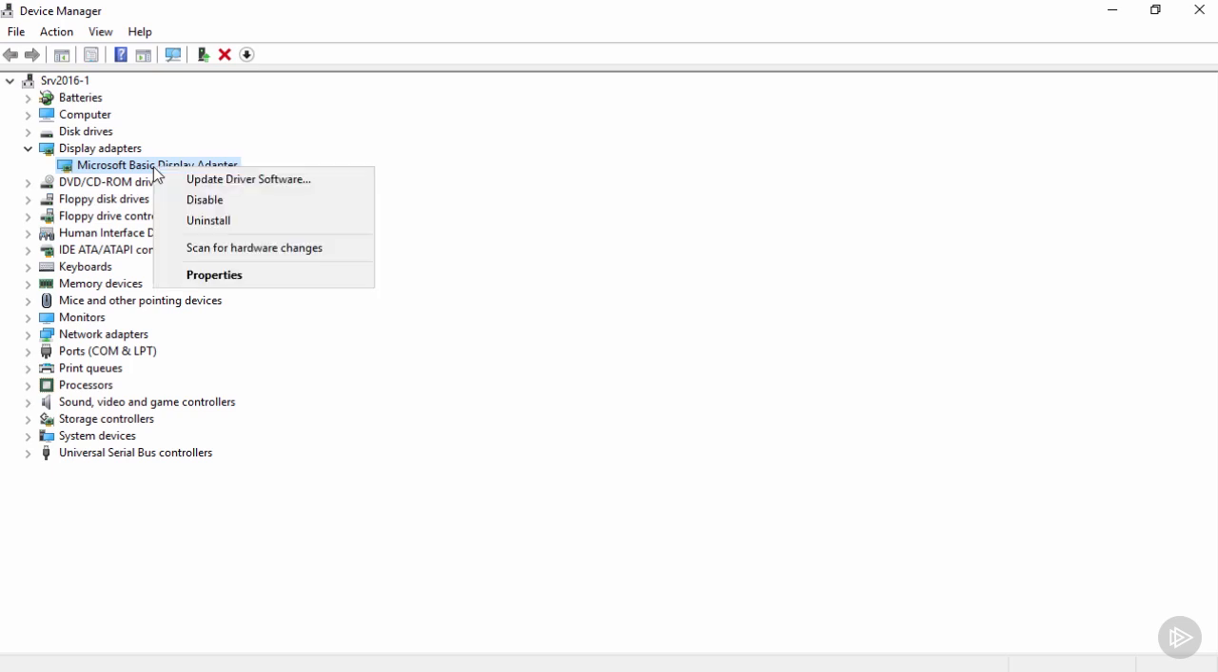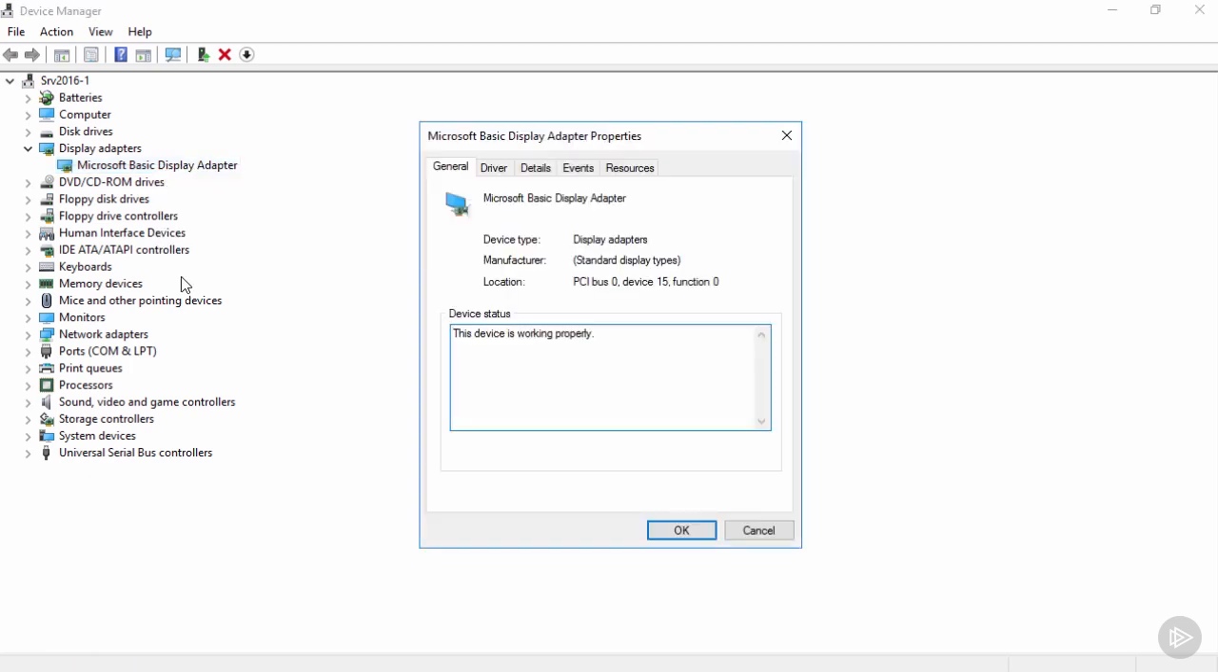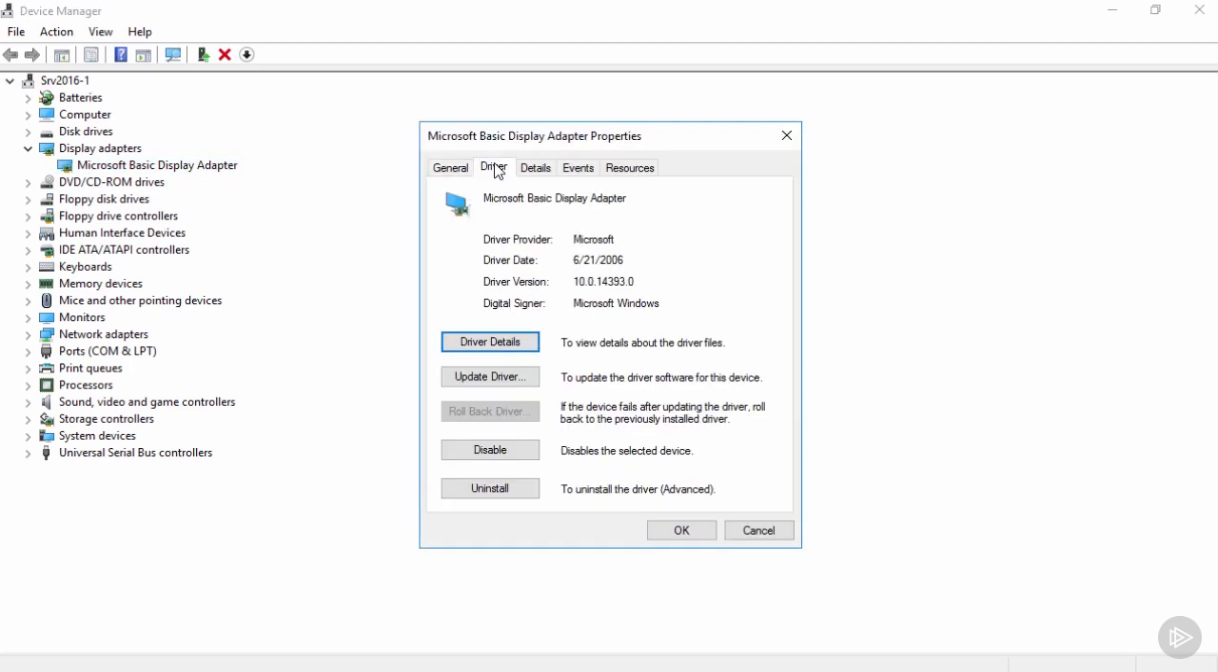So I'm going to right click. From here I can choose to update the driver, I could disable it, I could uninstall it, I could scan for hardware changes, or what I'm going to click on is Properties. Here I can go into the Driver tab where I have all the options available at my fingertips. So I can see the driver date and the driver version.